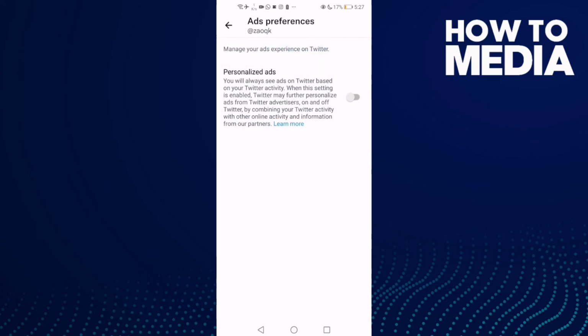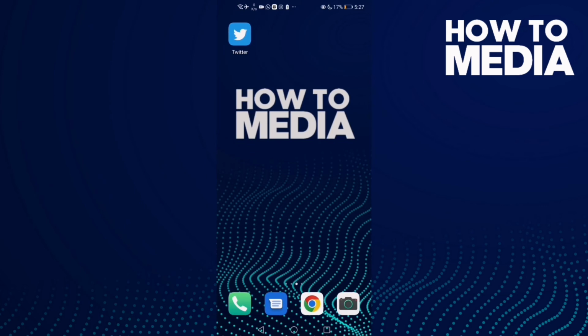And as you see, personalized ads has been turned off, and if you want to turn it on again, just click on it. And that's how to manage personalized ads on Twitter.